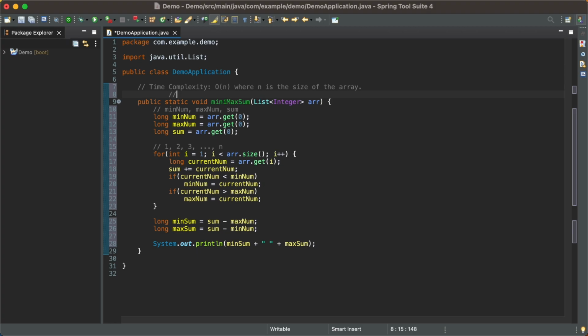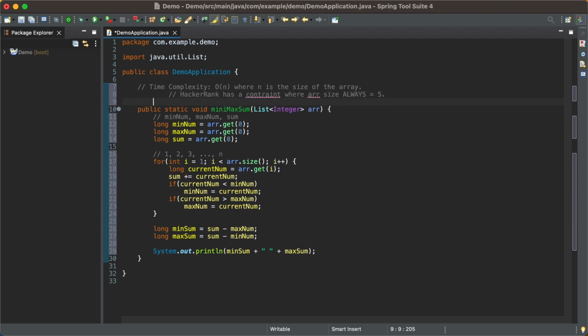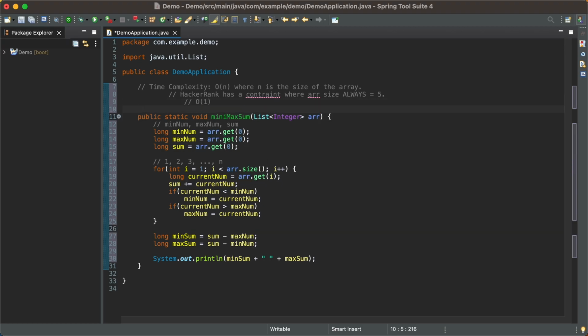There is one caveat. HackerRank has a constraint where the array size always equals 5. Now, if we know it always equals 5, then that means our runtime is constant. It'll always execute the same number of lines of code regardless of our input, because the input always has the same size. Next is space complexity.